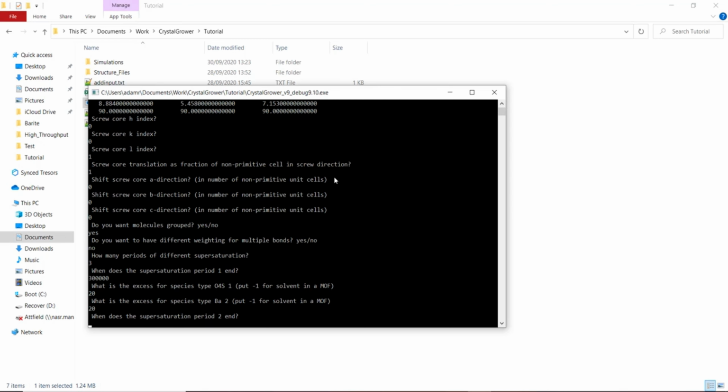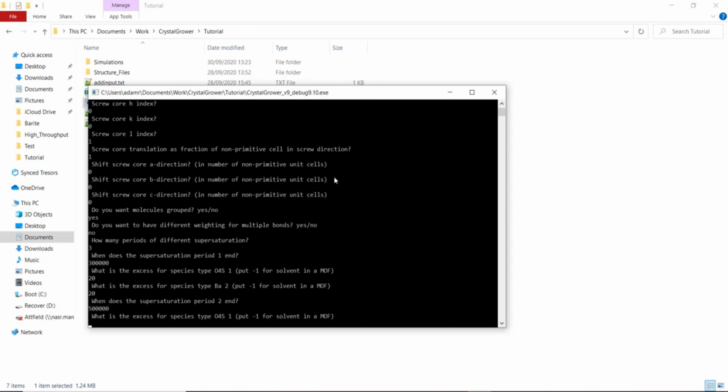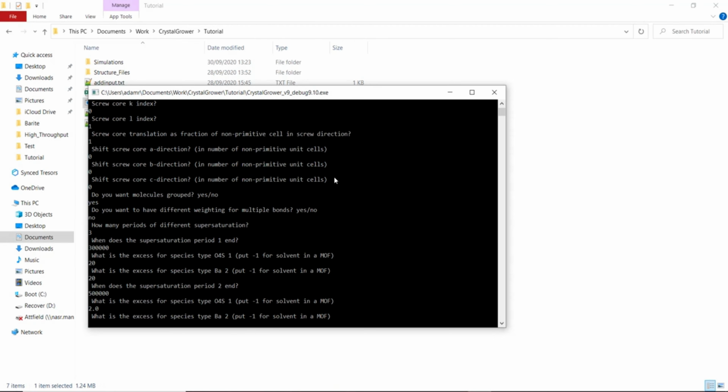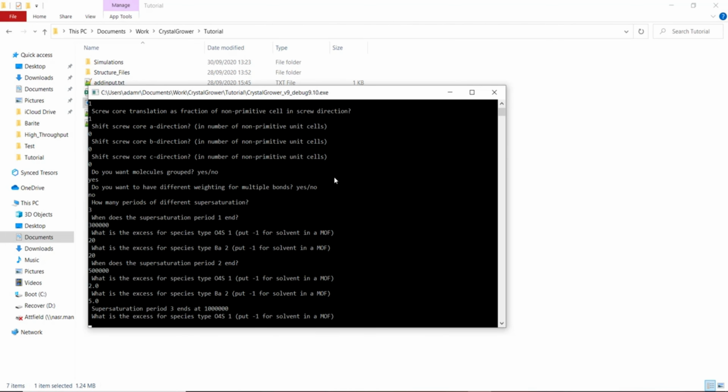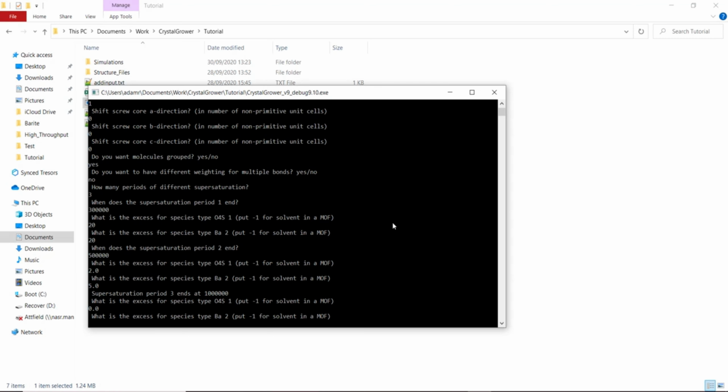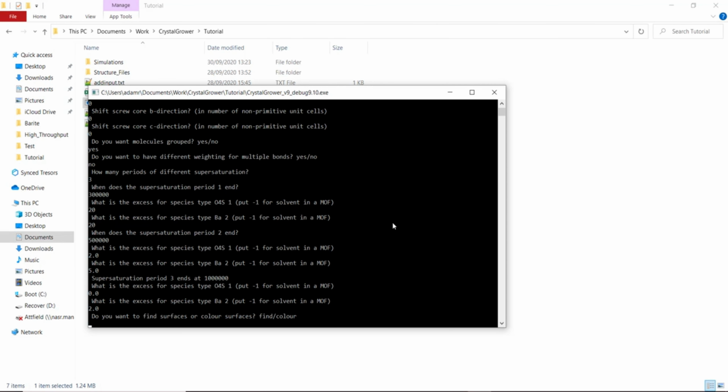Then we'll say the second period ends at 500,000 iterations. And we'll give the sulfate a bit of a lower excess this time, so let's say 2.0 kcal per mole. And we'll increase the barium a little bit. So imagine experimentally you added an excess of barium salts to this mixture. So we'll set as 5 kcal per mole. And then it will automatically detect that the final period should end when the simulation ends, so it sets it as 1 million iterations. And let's give sulfate a 0 excess, so it's at equilibrium. And let's say our barium is now at 2.0 kcal per mole excess.